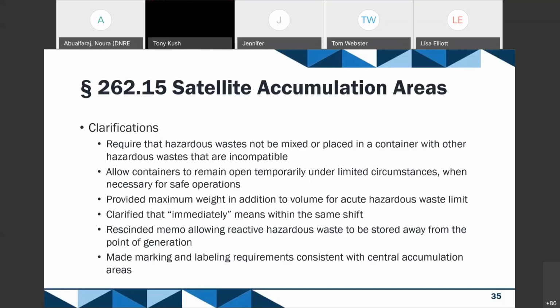The new rule also clarifies that satellite accumulation area containers must be stored at or near the point of generation, and they're required to be marked with the words hazardous waste and an indication of the hazard of its contents.